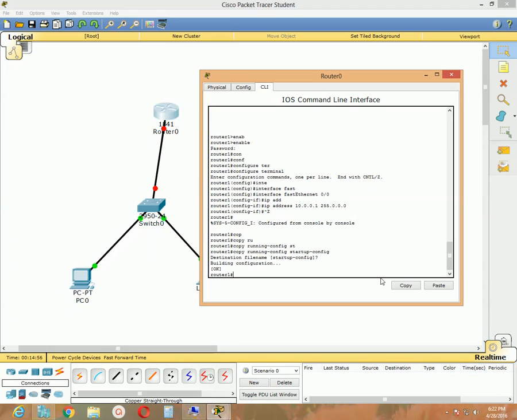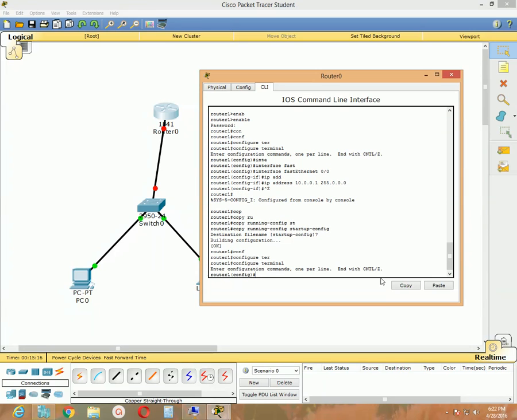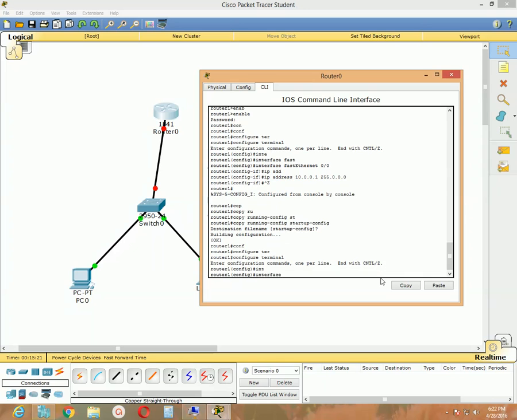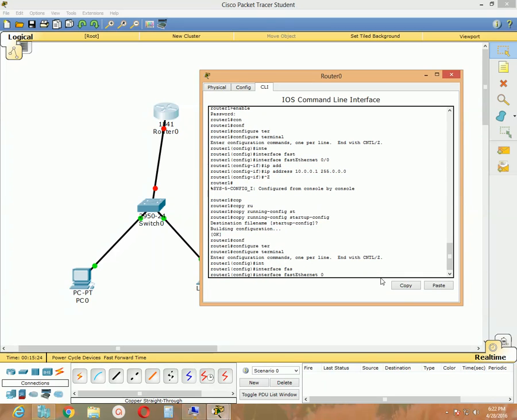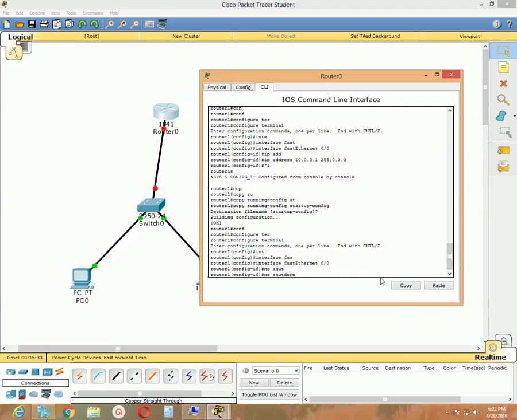We need to do one more thing. Actually, the state is not up, so we need to go back to the configuration mode once again. Configure terminal and hit enter, and once again let's get into our Ethernet port, interface FastEthernet 0/0. Once you are in, just type the no shutdown command, no space shutdown, and hit enter.